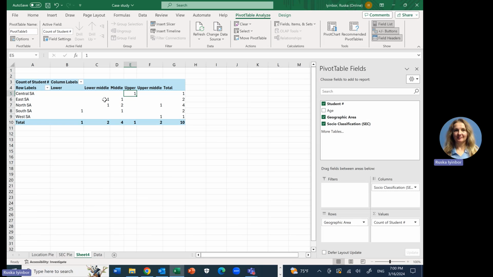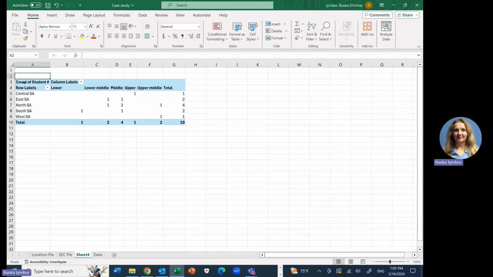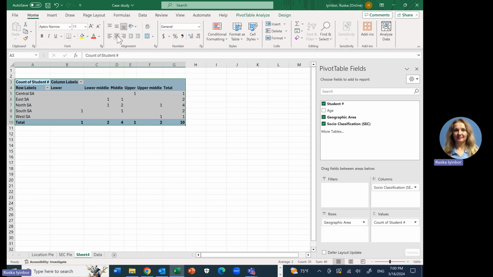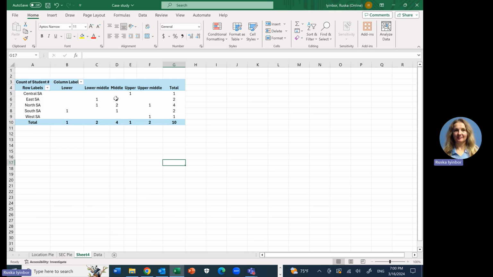We have one student who is in East San Antonio, and one lower middle class, and so on. Now, what you can do here, if you want to play with this, you can change colors. I can highlight this, and I can go home and just put everything in the middle, so it looks more even, okay, and so on.